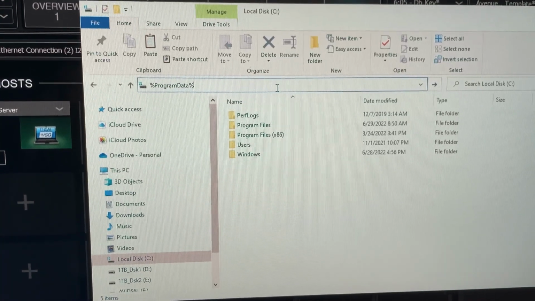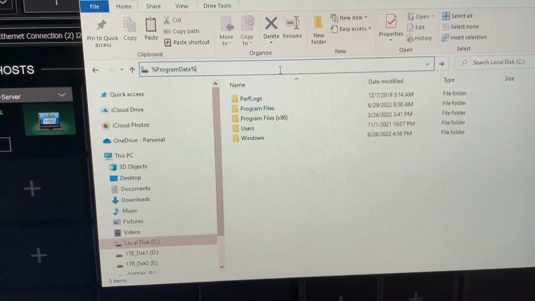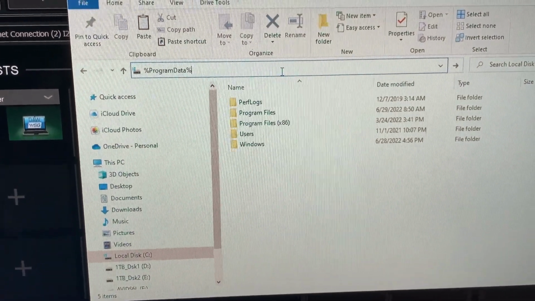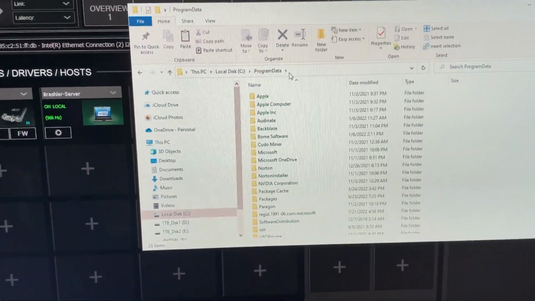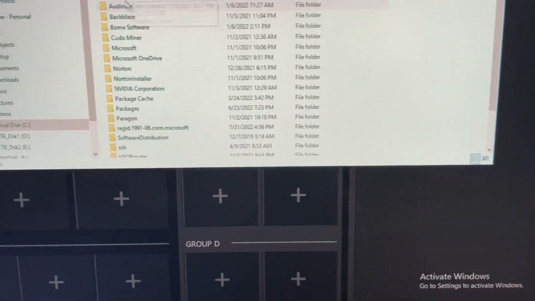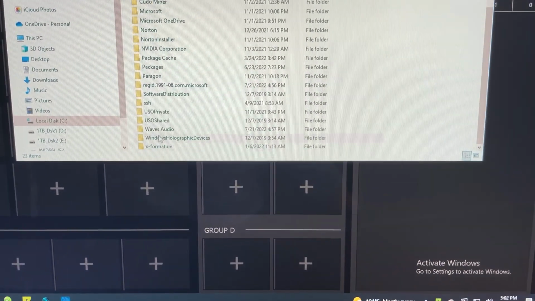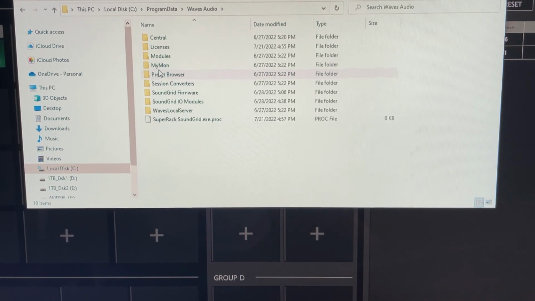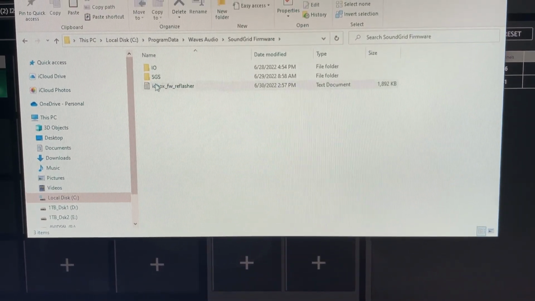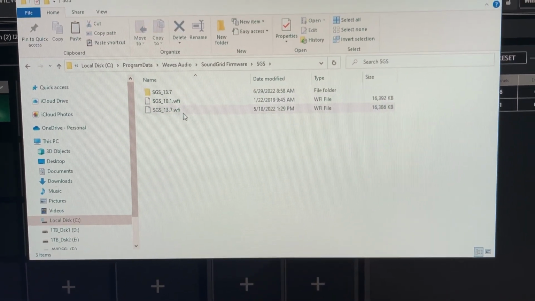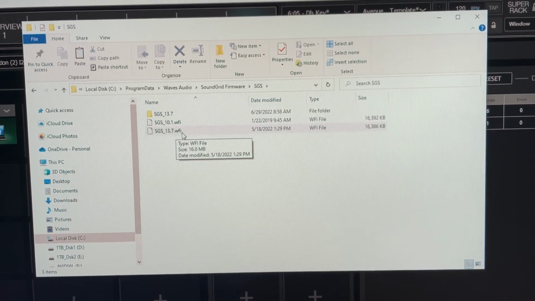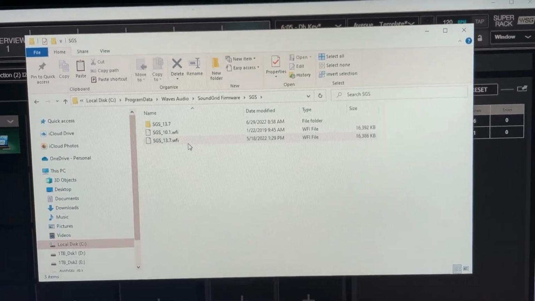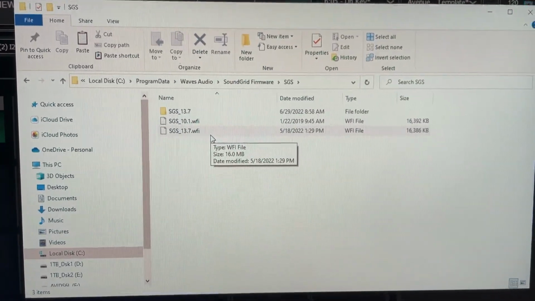Okay, so this is my other computer. We can go ahead and type in %programdata%, just like that with the capitals, and press enter. And once we do that, we can grab our mouse and go down to Waves Audio. Once we go into Waves, we can go into SoundGrid firmware and then SGS, and it's sitting right here. So I actually have the 10.1 as well as the 13.7. So I could choose either of these depending on what SoundGrid I'm planning on running.